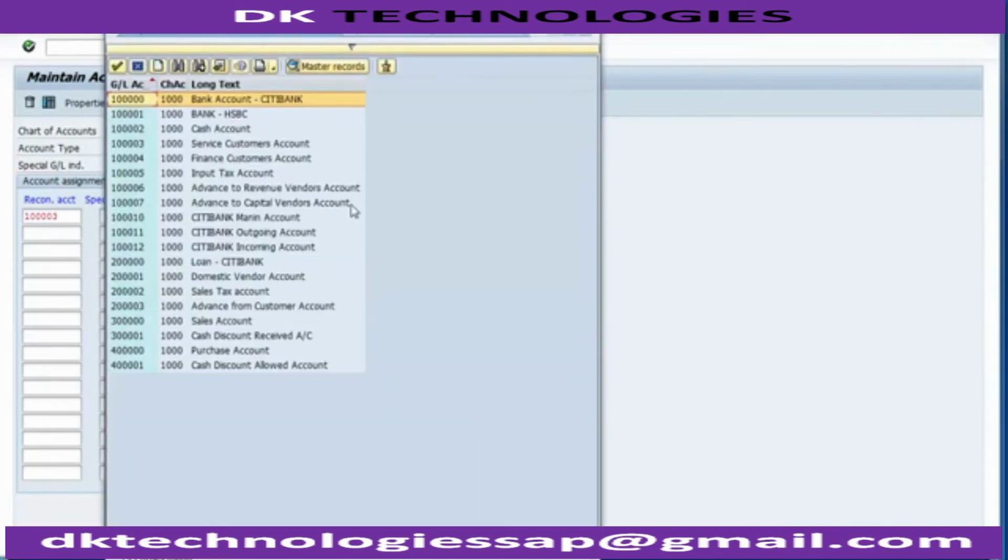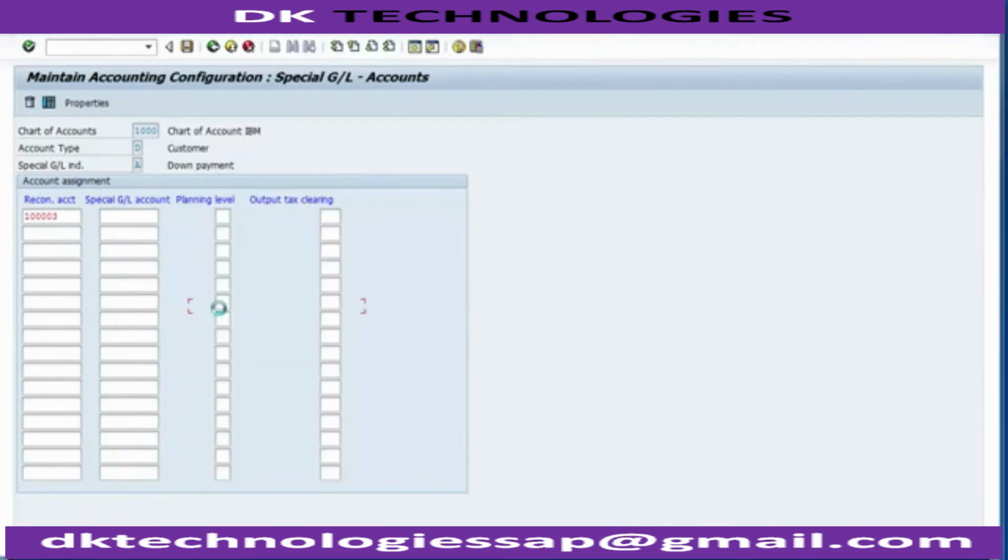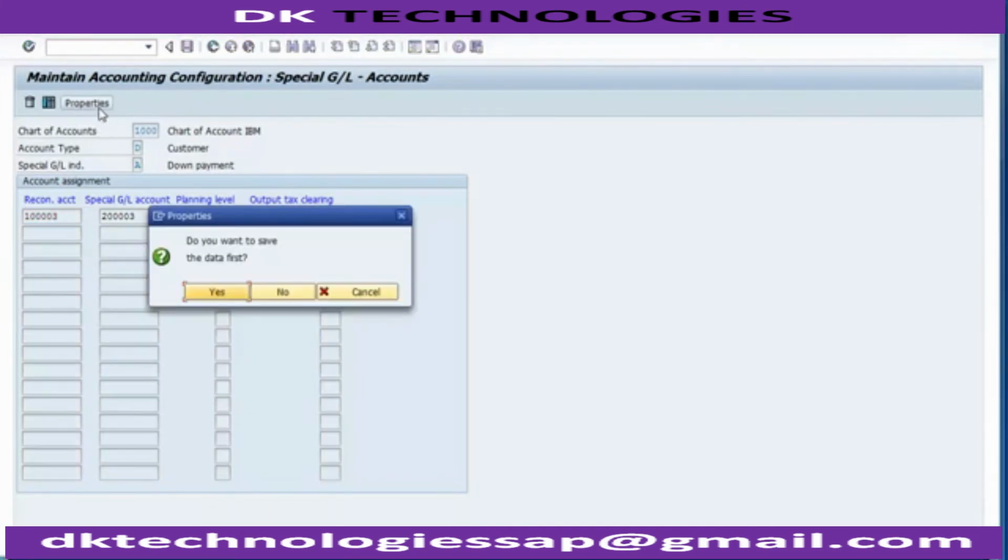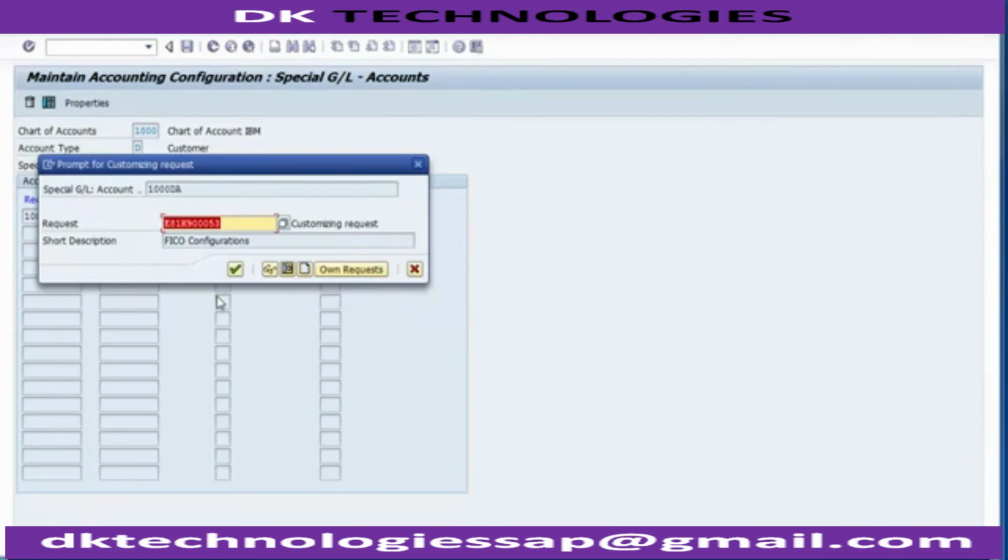Now over here you can see that we have created this GL, 200003, that is advance from customer account. That is what we will be selecting over here. So now you can see that this special GL account will work as an alternative account for the reconciliation account, that is this. So this is what you need to take, and then you can go to the properties. You can check the properties as well. Now do you want to save the data first? Yes. Okay.